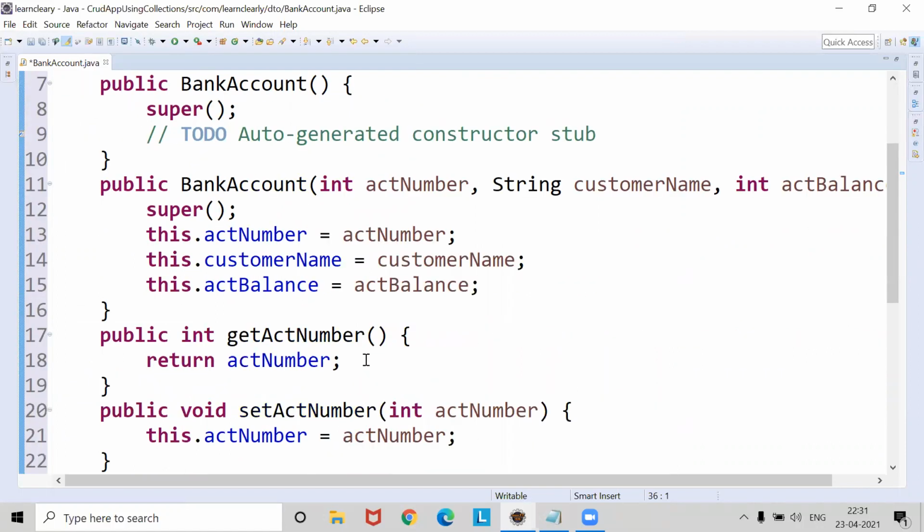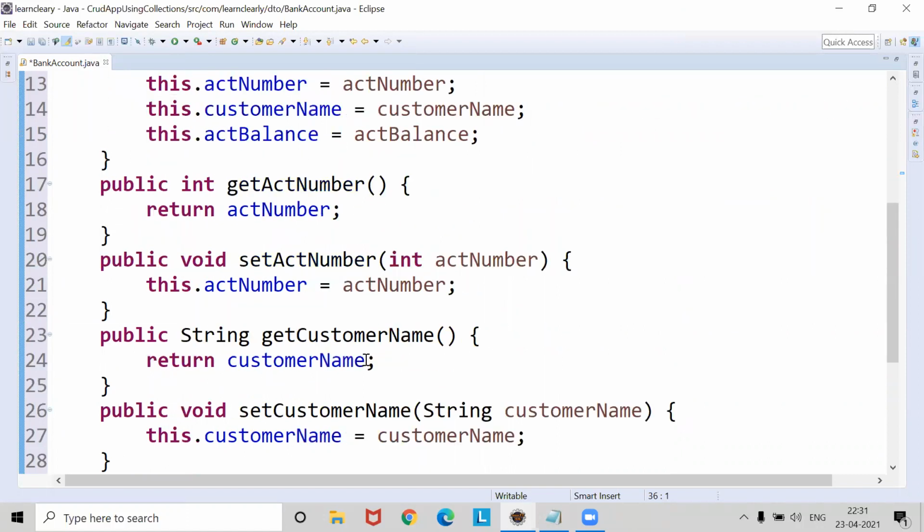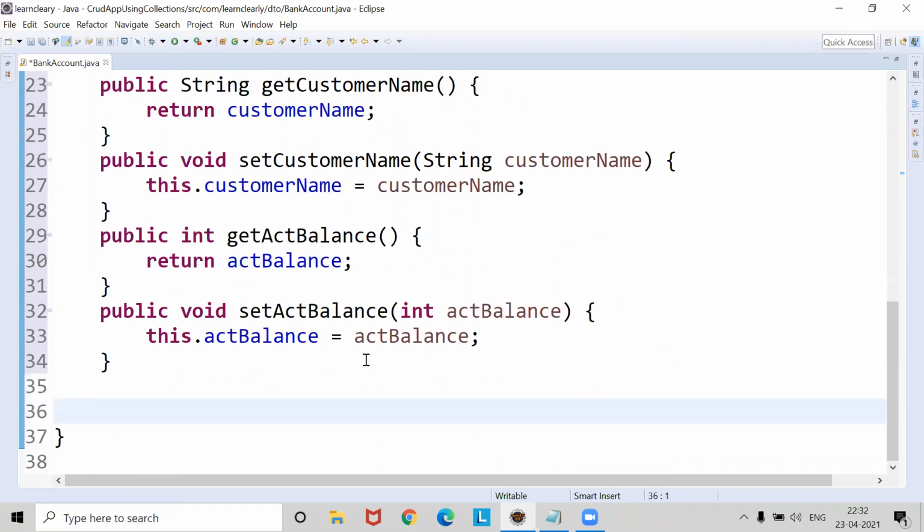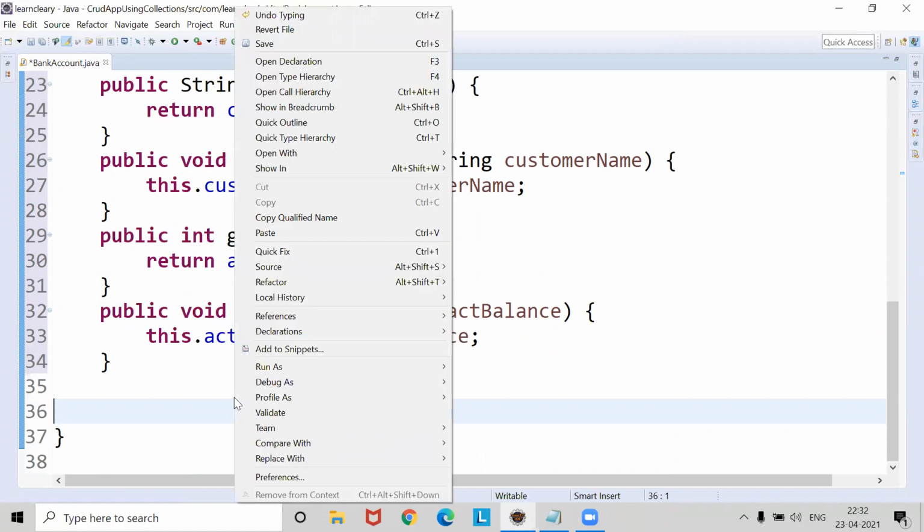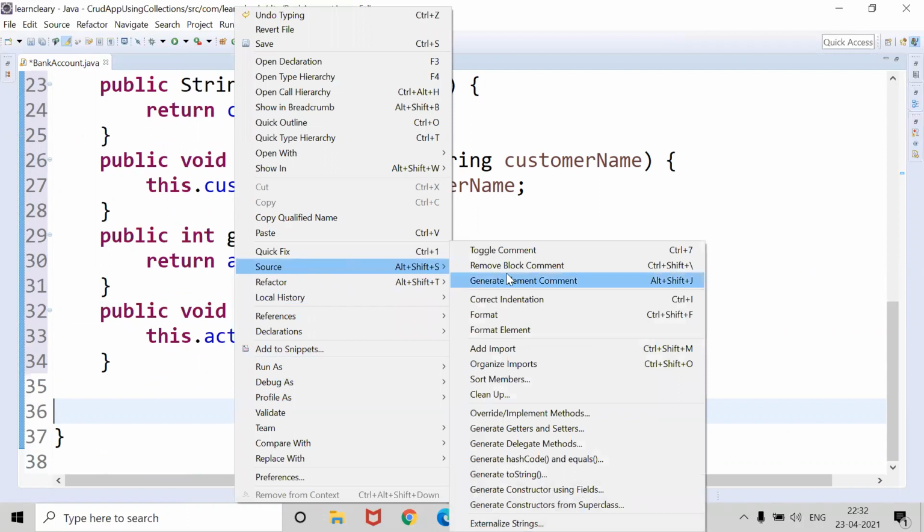Okay. And once the getters and setters are generated, in order to properly work with the collections, we are required to override the equals and HashCode method, so that we use the bank account object for searching from the collections such as linked list. Okay, so for that reason, I'm generating the equals and HashCode method.